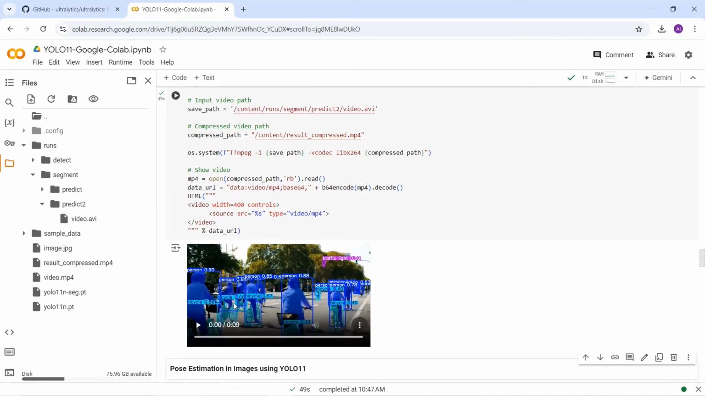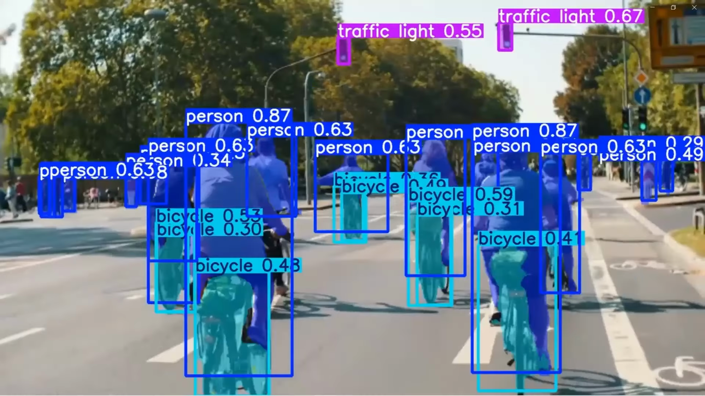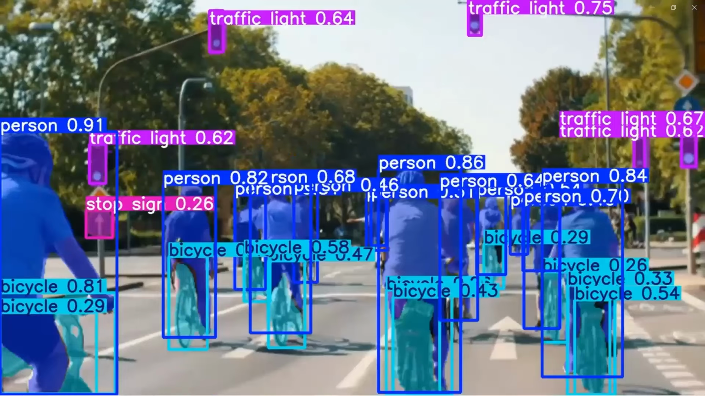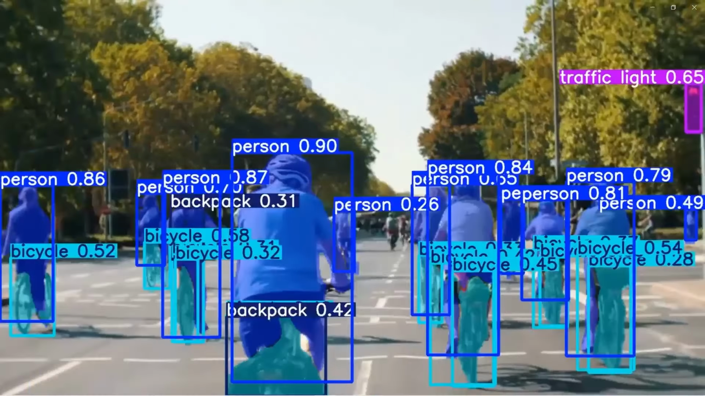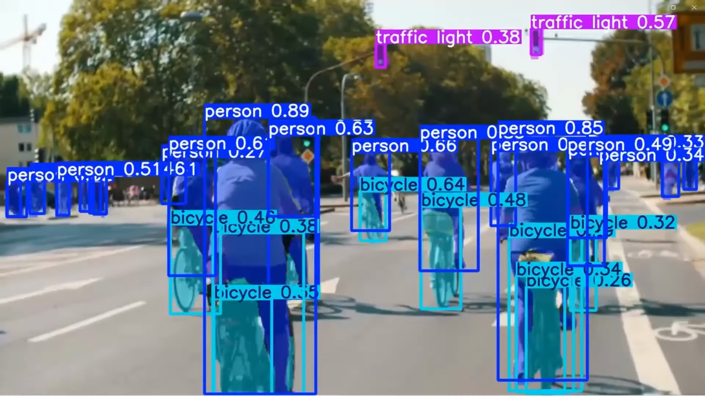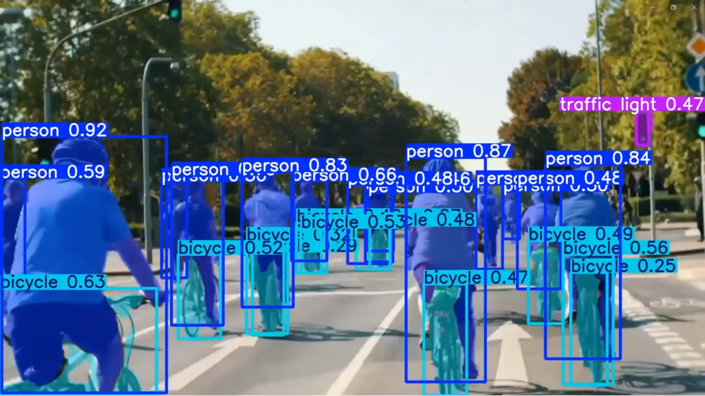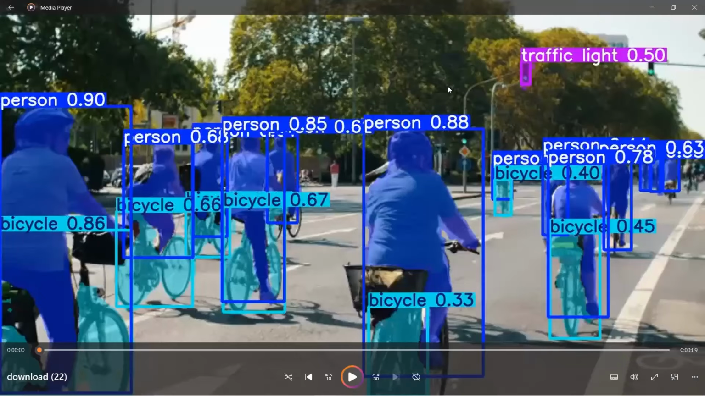So you can see here we have our output video. Let me download this video and show you on a full screen how our output looks. Okay, so let me just navigate. So you can see over here, we are able to do instance segmentation. Like you can see over here, we are able to detect bicycle, person, traffic light, road signs, and the results look very promising. The results are very, very promising. Like these results are very impressive.